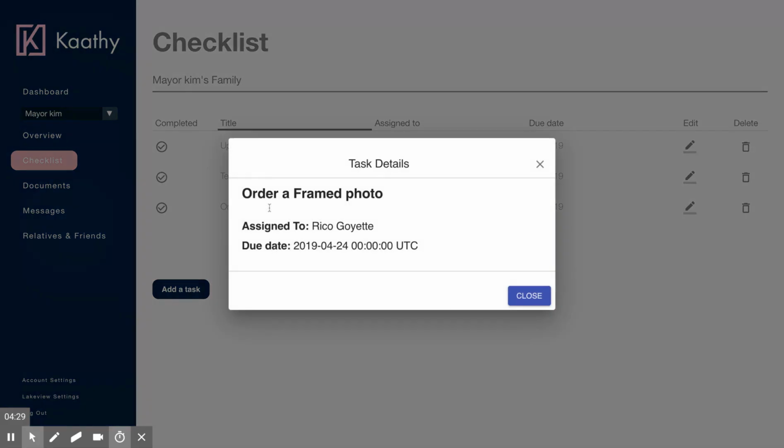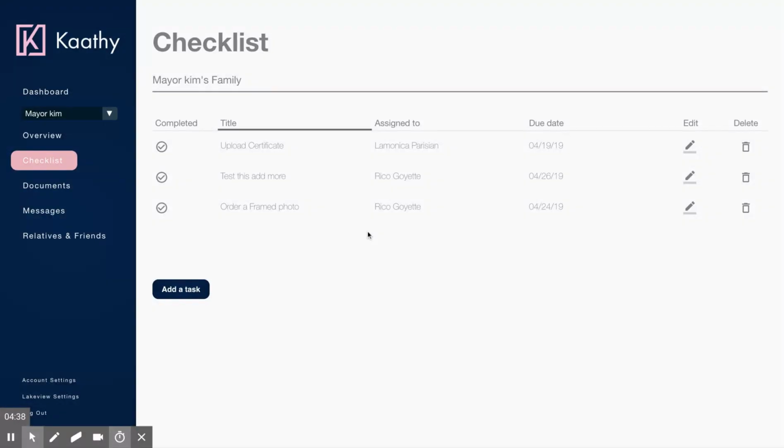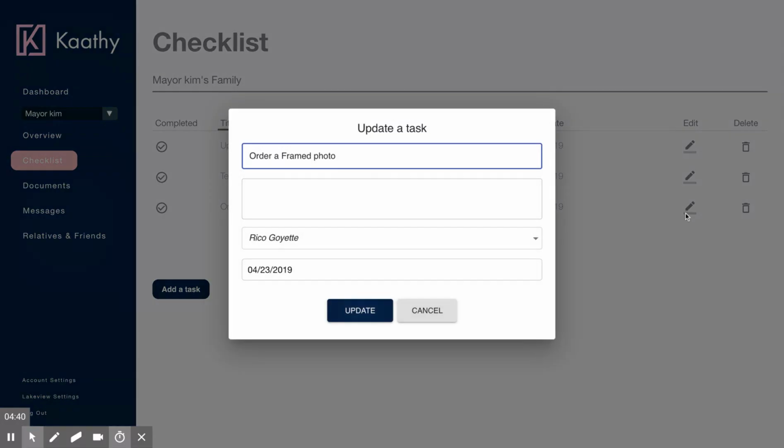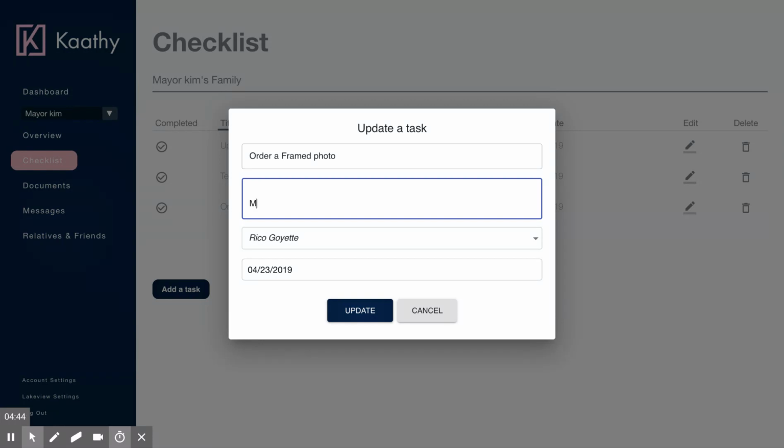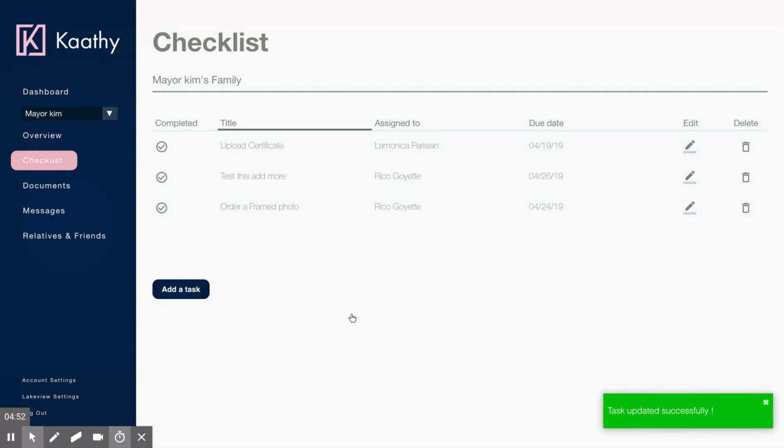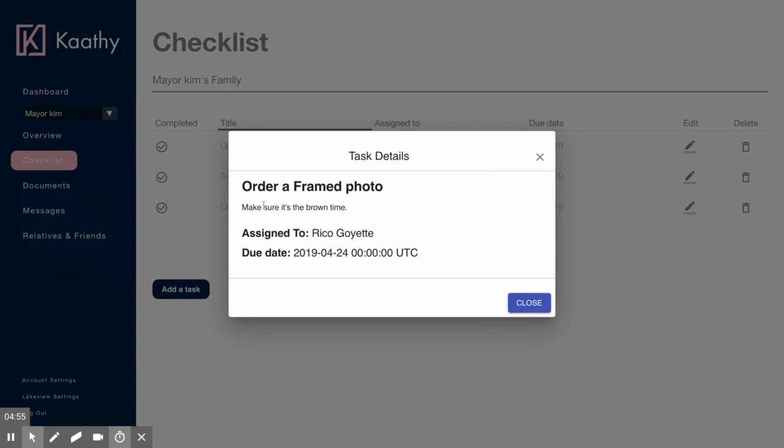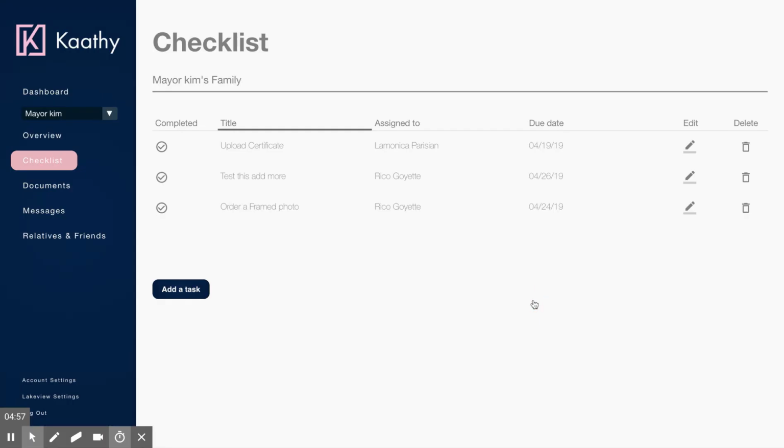You can also see more about the task. So here's the title. You can see a task description here, which I'm going to show you in a second. And if you want to edit it, you're able to quickly go here, say order framed photo, make sure it's the brown trim, and then press update. It's been updated. Person can click on it, and then boom, you can see it right here.